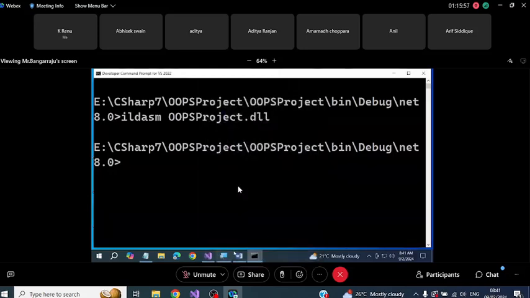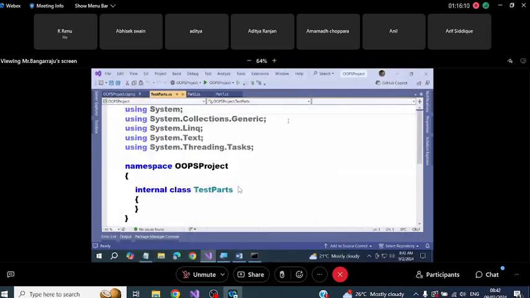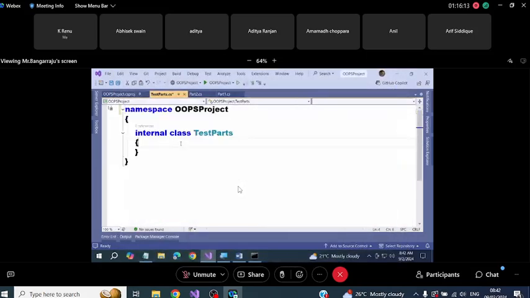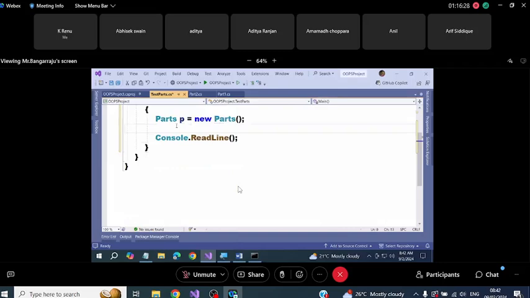Okay, come on guys. I will add another class here. We'll name the new class TestParts. What is the name? TestParts. Here, I want to create the instance of the Parts class. Parts p = new Parts. And you observe, when you say p dot, it will list you all the four methods.